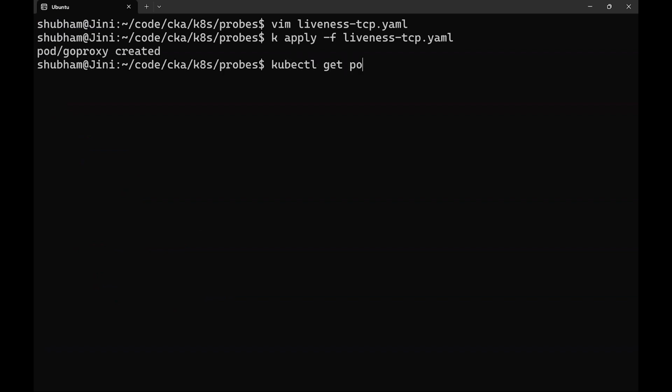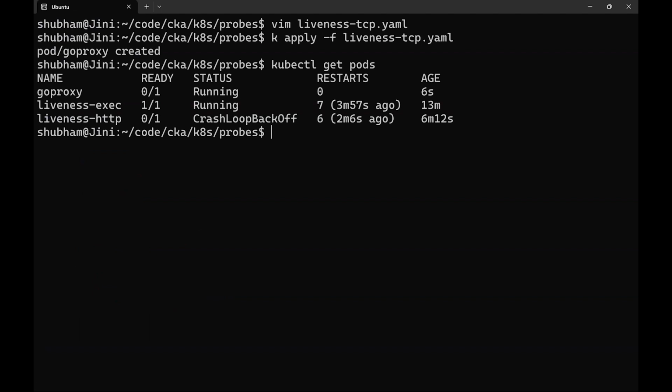If we say kubectl get pods, then the previous pods, if you see the HTTP one and the exec one, these have been restarted a lot of times. This has gone into CrashLoopBackOff. After some time, it will be in running status, and this will keep on repeating.